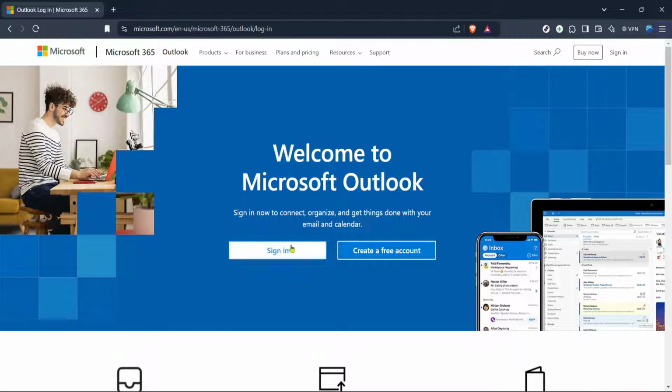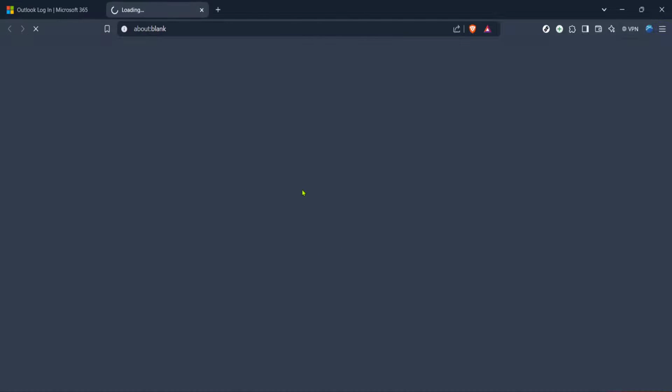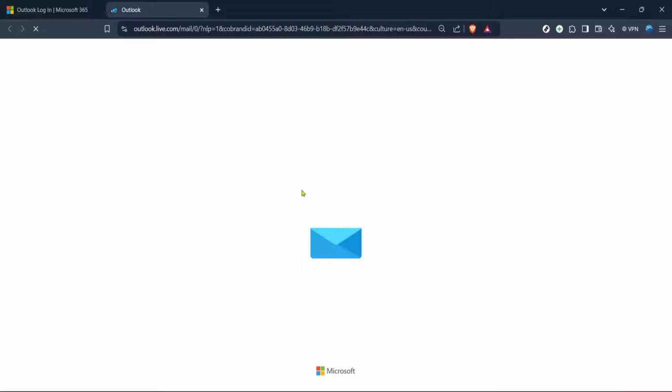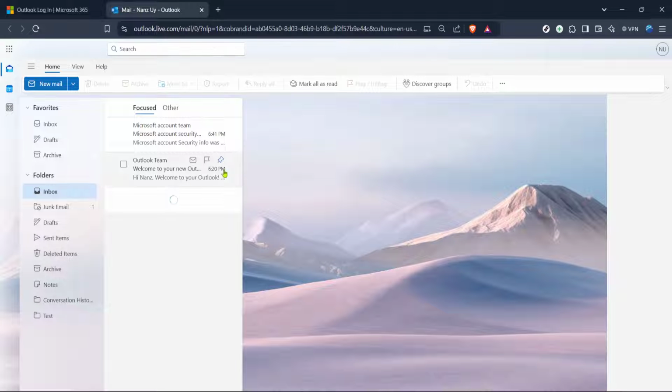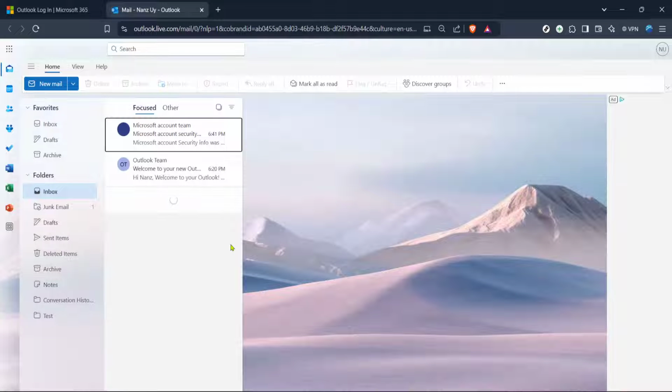This will prompt you to enter your login details, such as your email address and password. If you don't already have an account, don't worry. There's also an option to create one. Make sure your details are correct and then proceed to log in. After successfully signing in, you'll be directed to the main Outlook page, which houses all your emails.